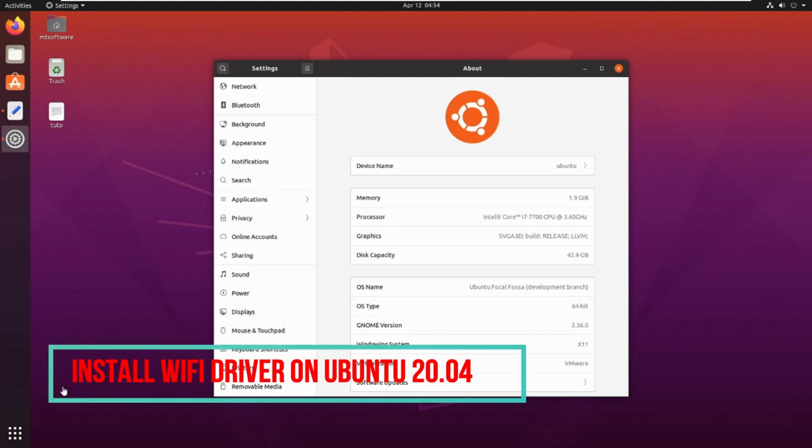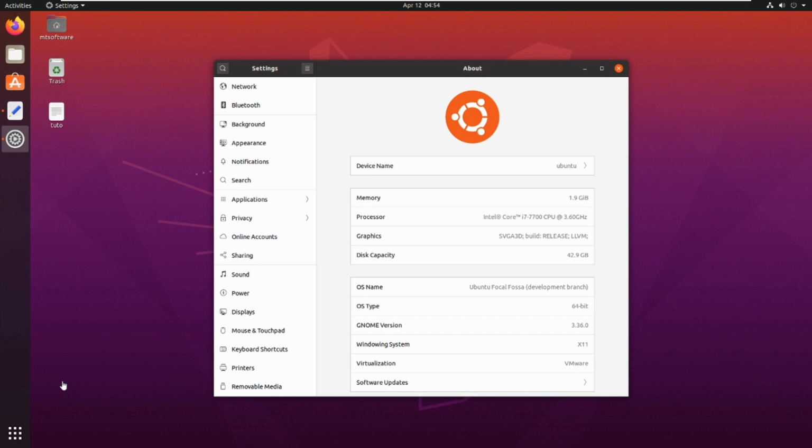Hello guys, we will see together how to install Wi-Fi driver on Ubuntu 20.04.